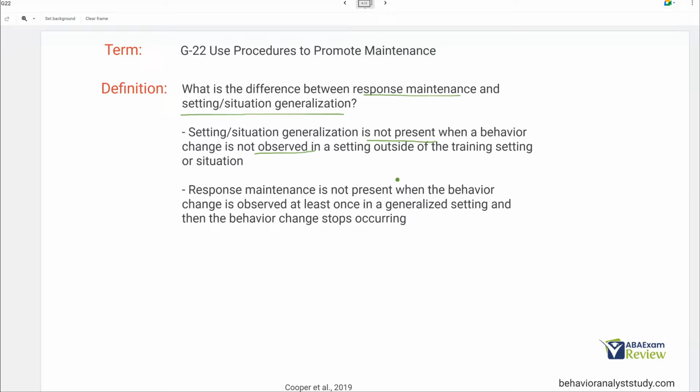we don't have generalization. With response maintenance, it's not present when we see the behavior change at least once in a generalized setting, and then the behavior change stops. In other words, we've taught a skill, we stop teaching it, we see that behavior at least once after teaching is done, but then the behavior stops. Now we're lacking maintenance. So, not really a super important distinction, but just understand there is a difference between setting situation generalization and response maintenance.